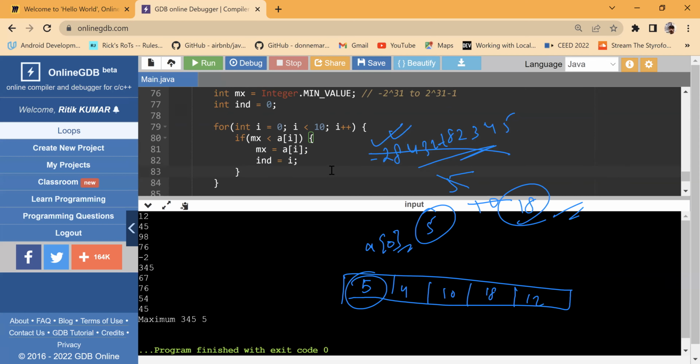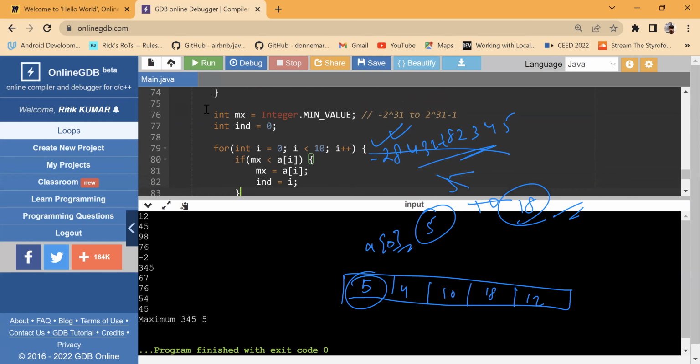What is line 76? In line 76, I'm assuming that the smallest number that can exist is my maximum number. Earlier I assumed that any one number from the array is the maximum value. Now I assume that whatever is the smallest number that exists is the maximum value. So this is just another way. If you are facing issues in understanding this, you can use A of 0 as well.